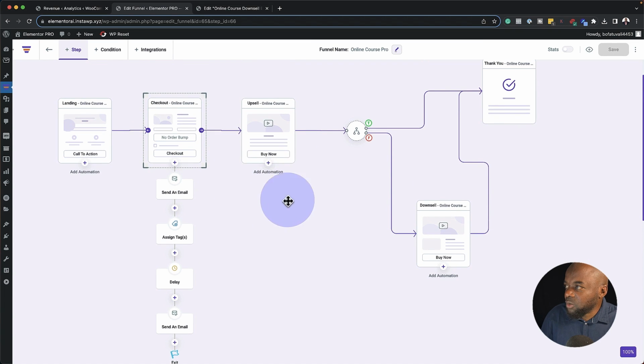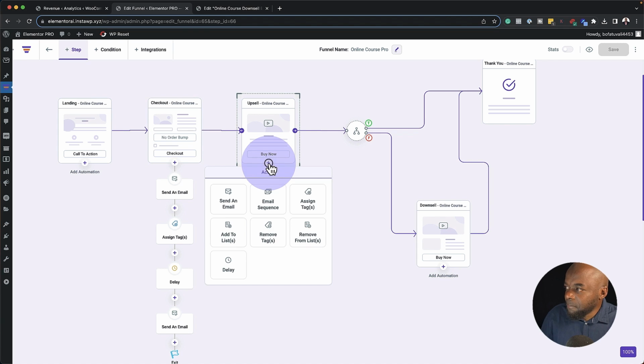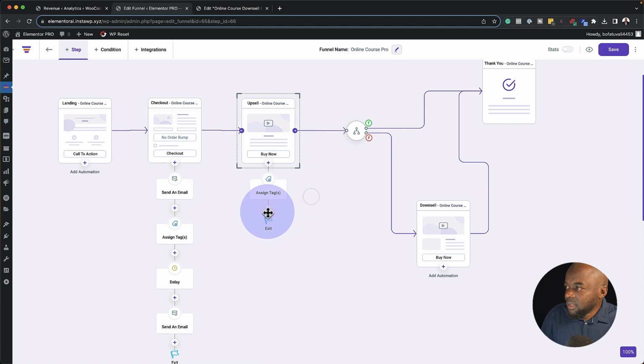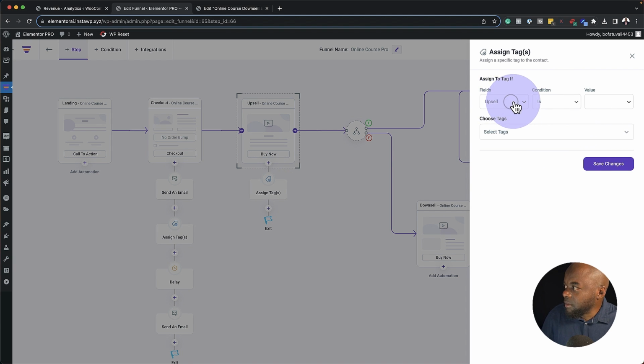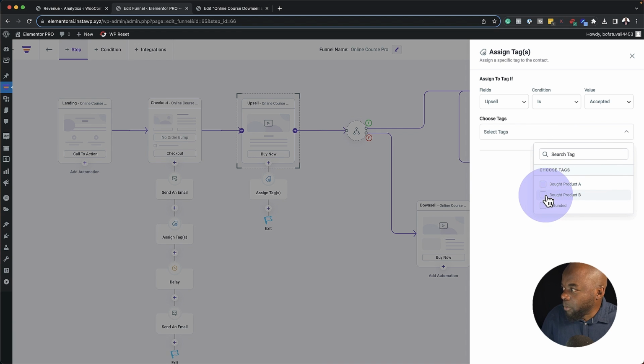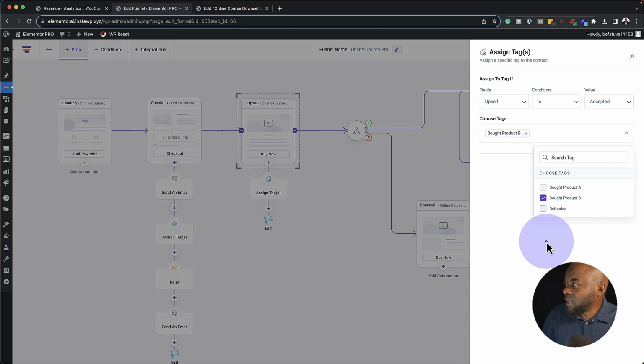Next, we want to also come over here to our upsell, which is product B. So I'm going to click on this plus button, assign tags, and I'm going to click in here now and assign a tag. But first of all, the field is upsell, and the value is accepted. Okay, so if it's accepted, that means they've bought this product. I can now choose my tag and say bought product B. Okay, great. I'm going to hit save changes.